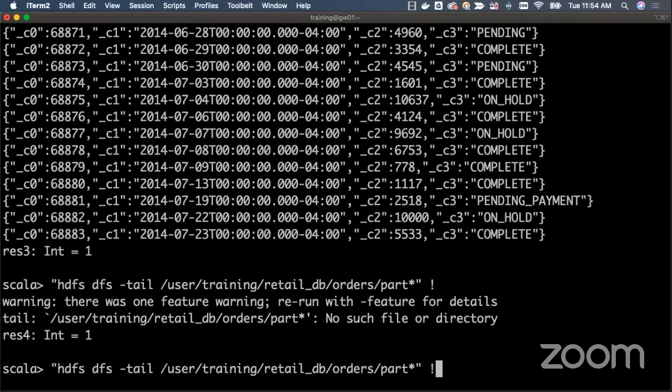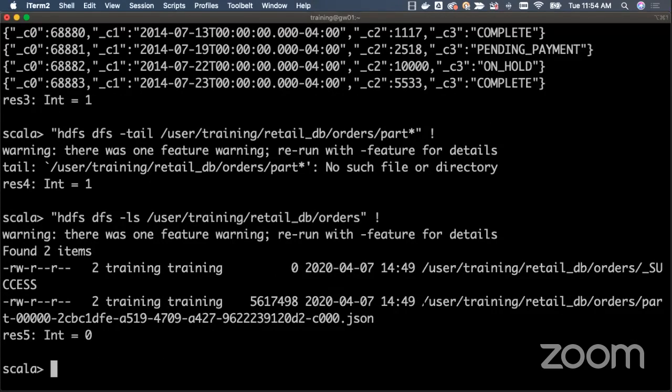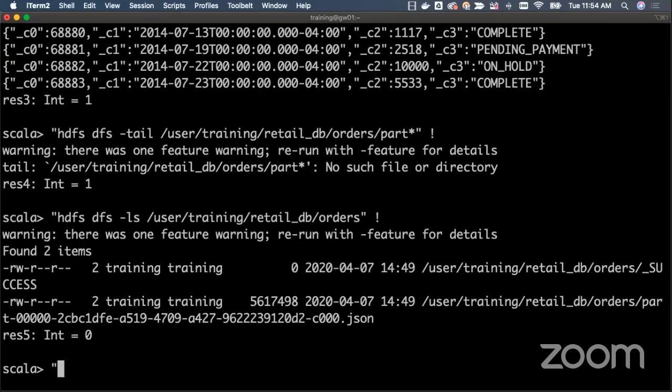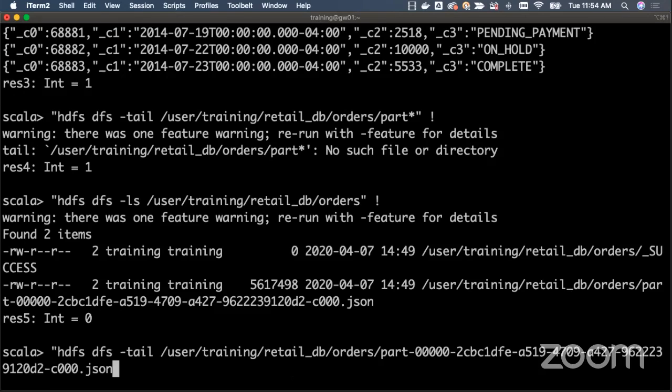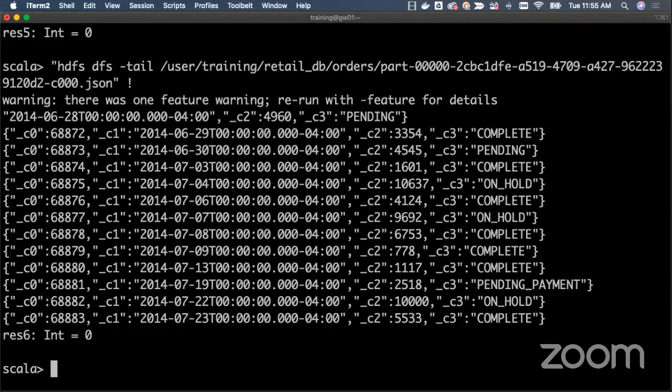Okay, with tail, we have to give the complete file name. That's why it is not working. So with the tail, what I have to do is copy this entire path. Now I can say hdfs dfs -tail, paste it, and then exclamation mark and hit enter. Now you can see the output. You can see the column names and data types. So we are able to see the extension of the files.